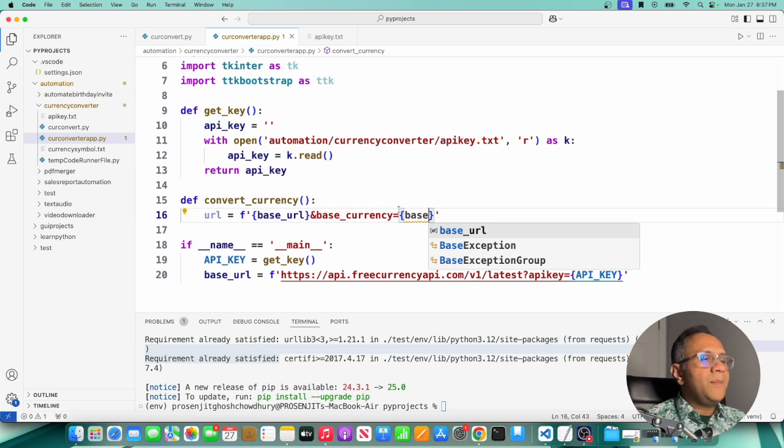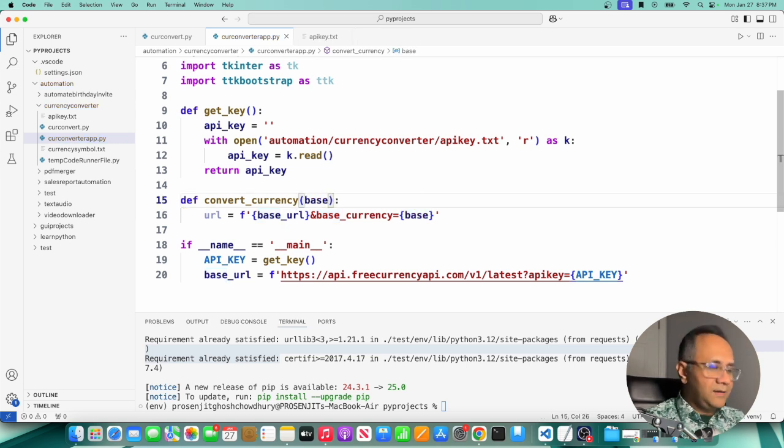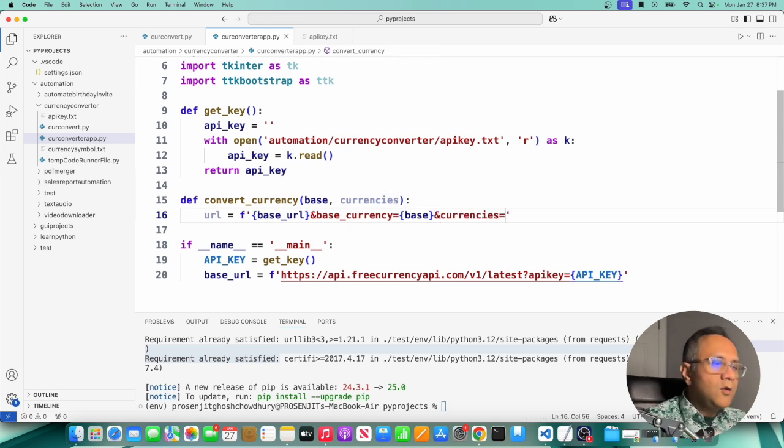So here I am writing curly braces because base will be a variable, since it will change, and I need that as a parameter in convert_currency. So I'm adding base and currencies there. Here base is our base currency, and currencies will be the different currencies we are looking for in the conversion. For that, the query parameter is currencies, equal to our currencies variable. Let's copy that and paste it.